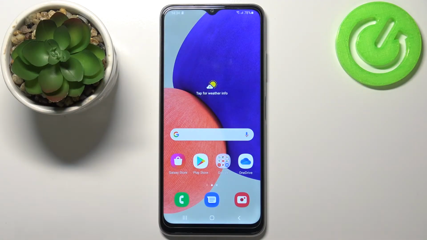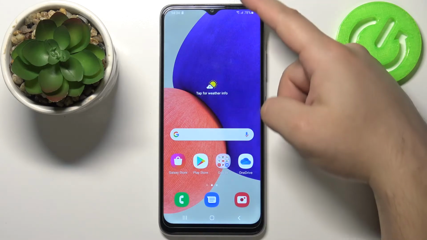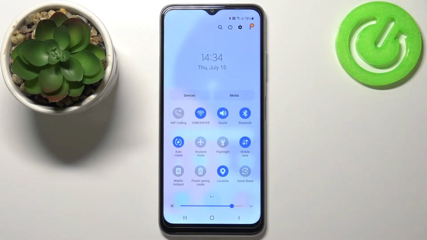Welcome! In front of me I have Samsung Galaxy F22 and I'm gonna show you how to enable the power saving mode on this device. First we need to open the quick panel. To do it, swipe downwards from the top of the screen twice, like this.